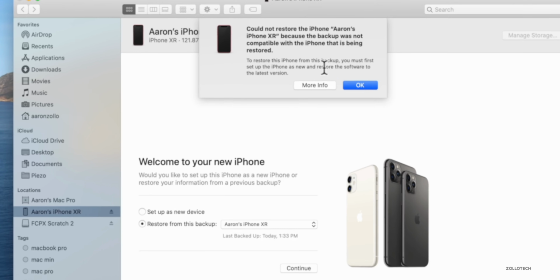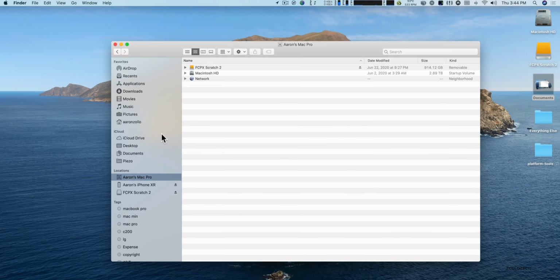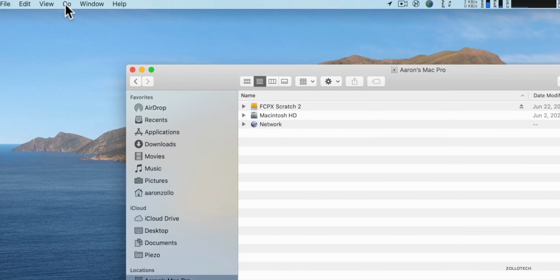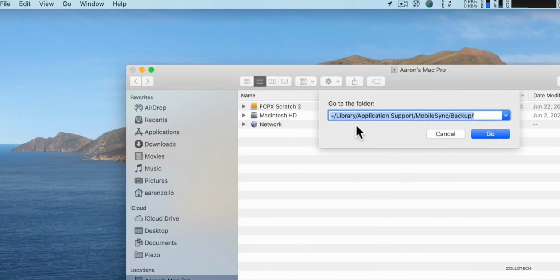Now you'll see it says to restore this phone from a backup, you must first set up the phone as new and restore the software to the latest version. So again, we're getting that same error, but we can fix this. Now what we need to do is in the Finder, we'll go to Go up at the top and then go to Folder. And we want to go to this directory.